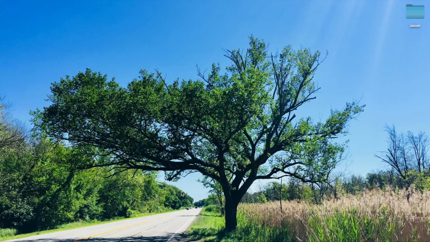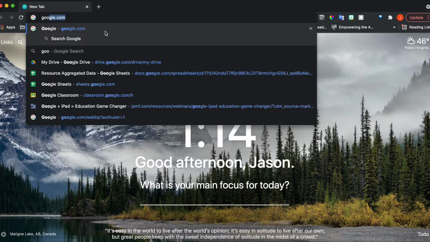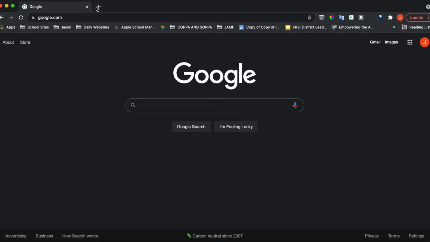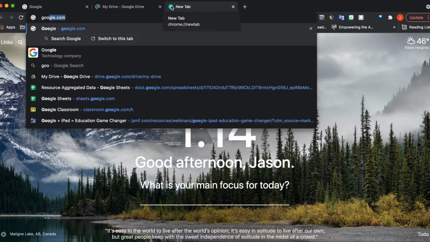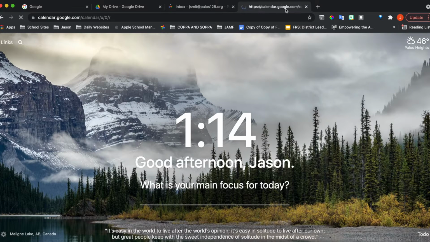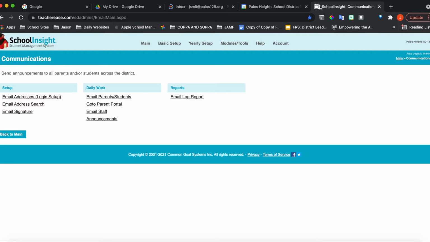So if I open up my Google Chrome, and let's say every day I go to Google, and I go to my Drive, and I go to my email, I go to my calendar, and I go to Teacheries. Say those are my common ones. Now what I can do is start building groups based on different functions or different categories.